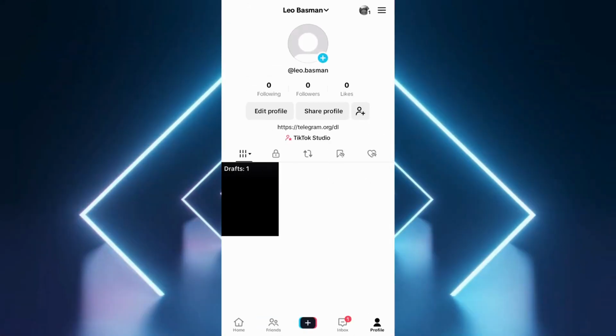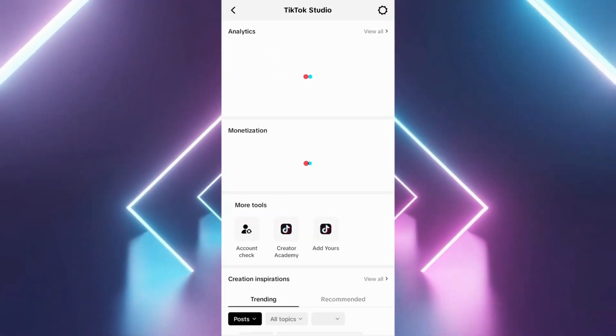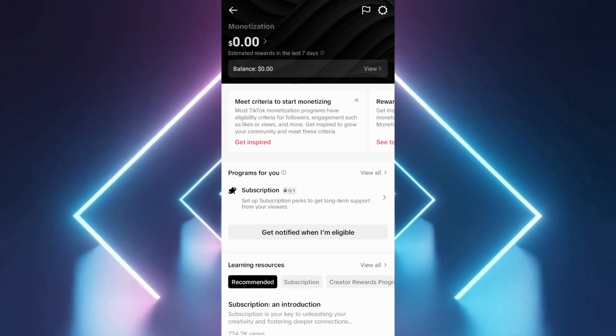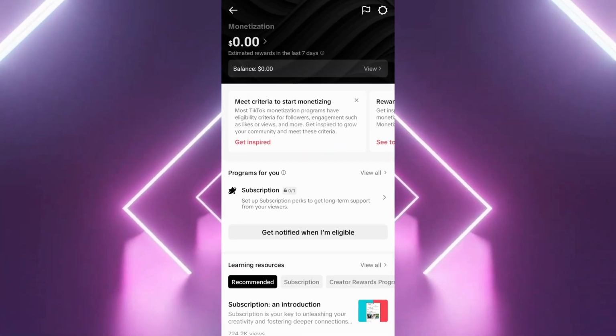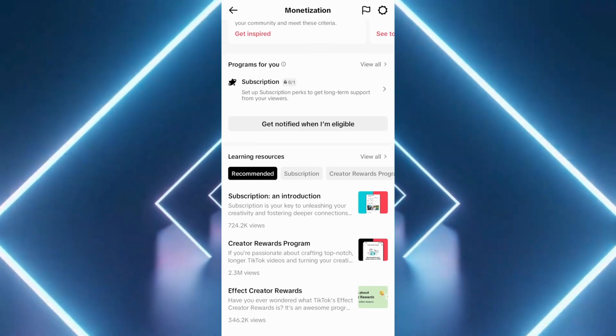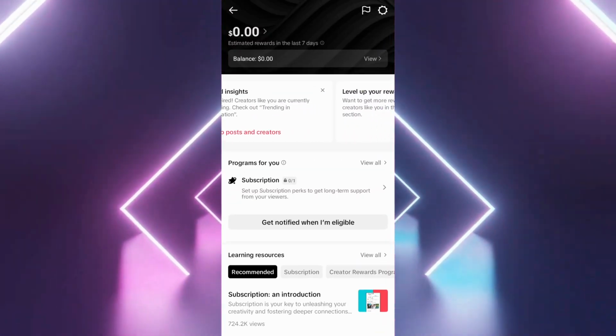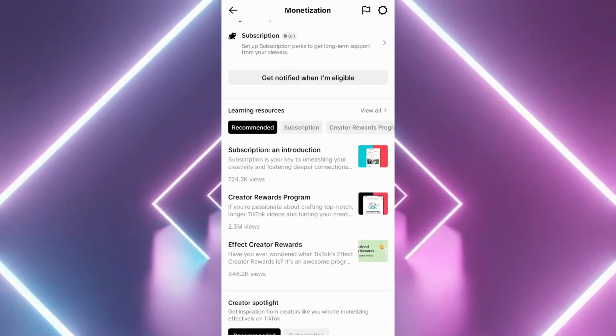Under Monetization, tap View All to see all available monetization options. TikTok has different monetization programs such as Creator Fund, Live Gifts, Video Gifts, and Creator Marketplace. To qualify for most programs, you'll need a certain number of followers and views.